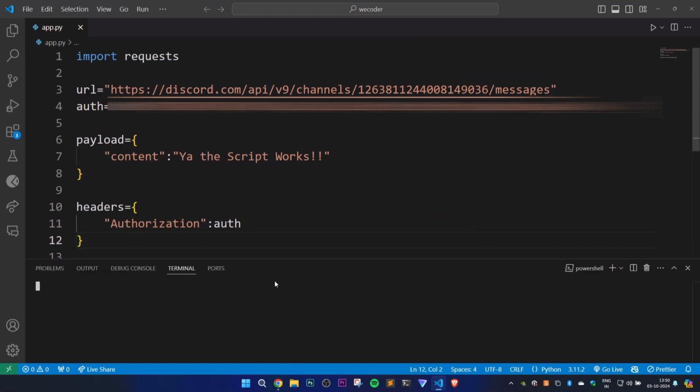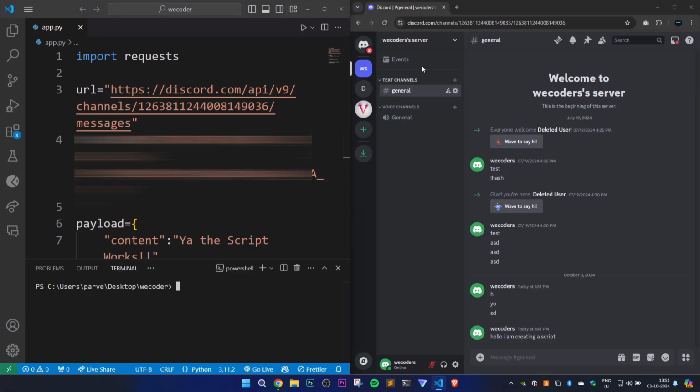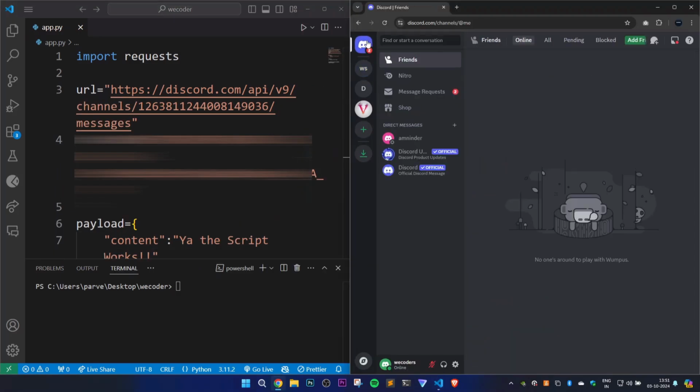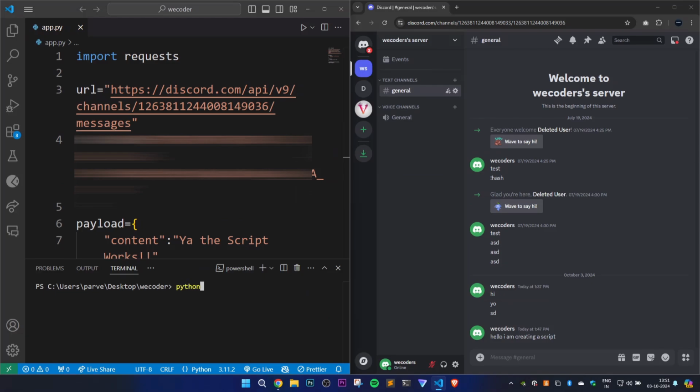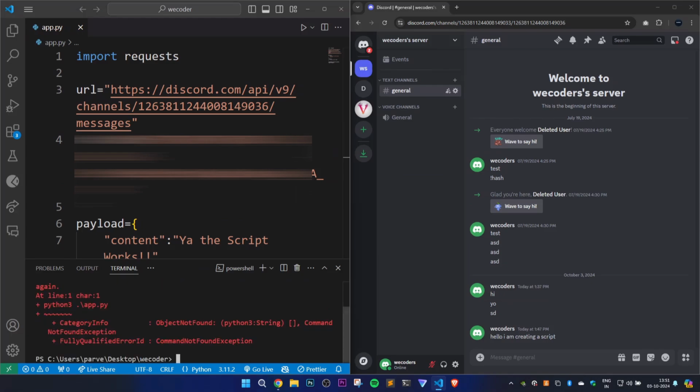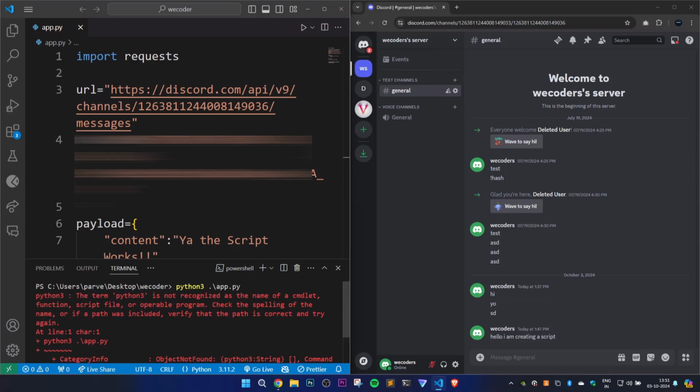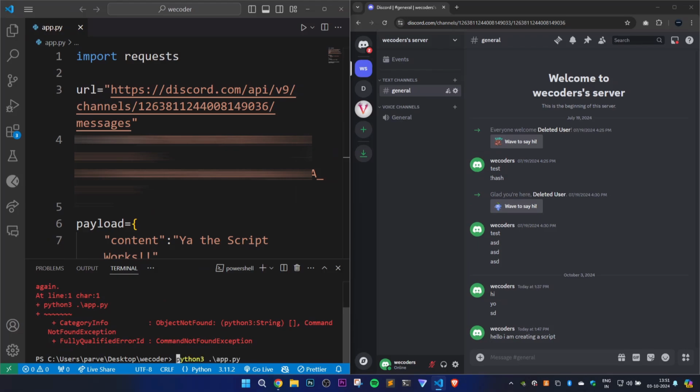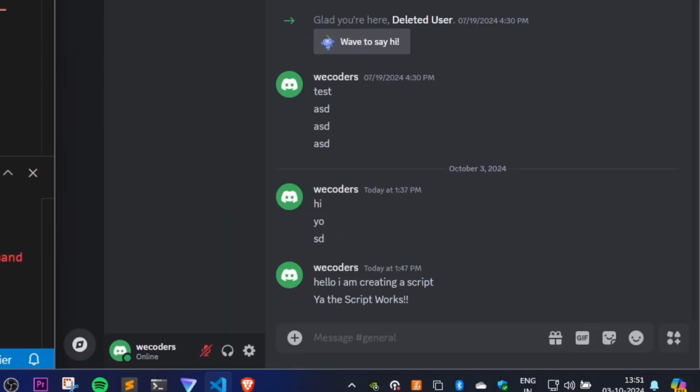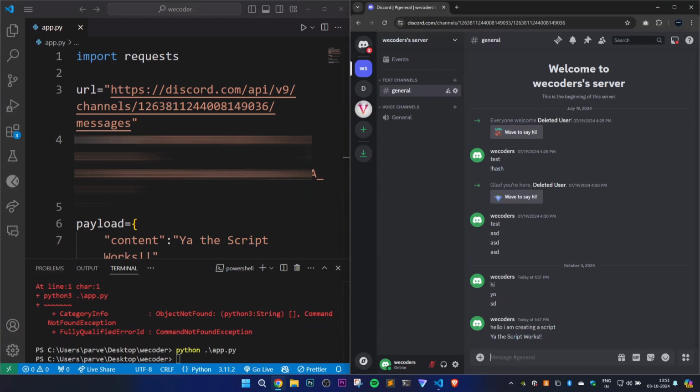To check this, just open the terminal, and I'll open it side by side so you guys can see it. So here we go. Now I'll go with python3 app.py and press enter. So we received an error because python3 is nothing here. So we'll go with python. So enter press. So yeah, here we go guys. The script works. It means it is sending the request using Python.